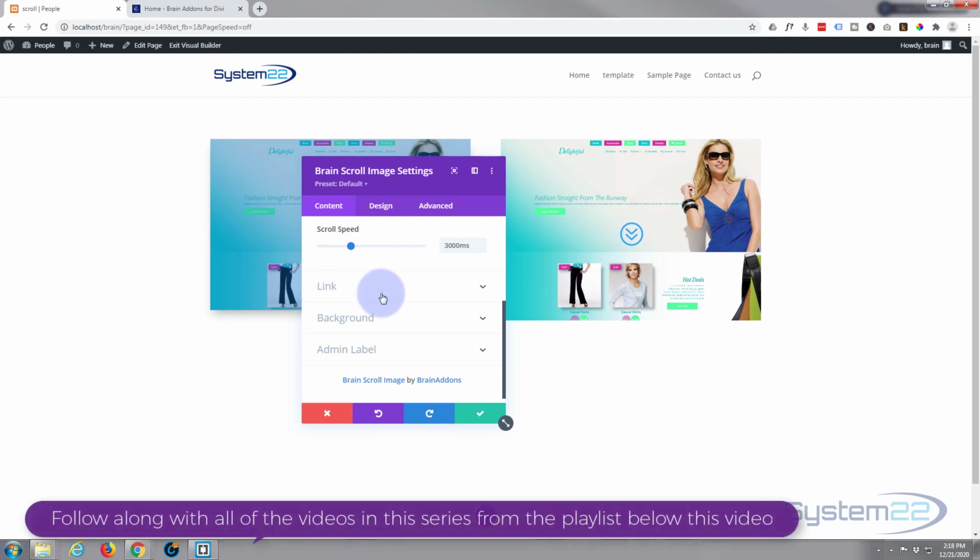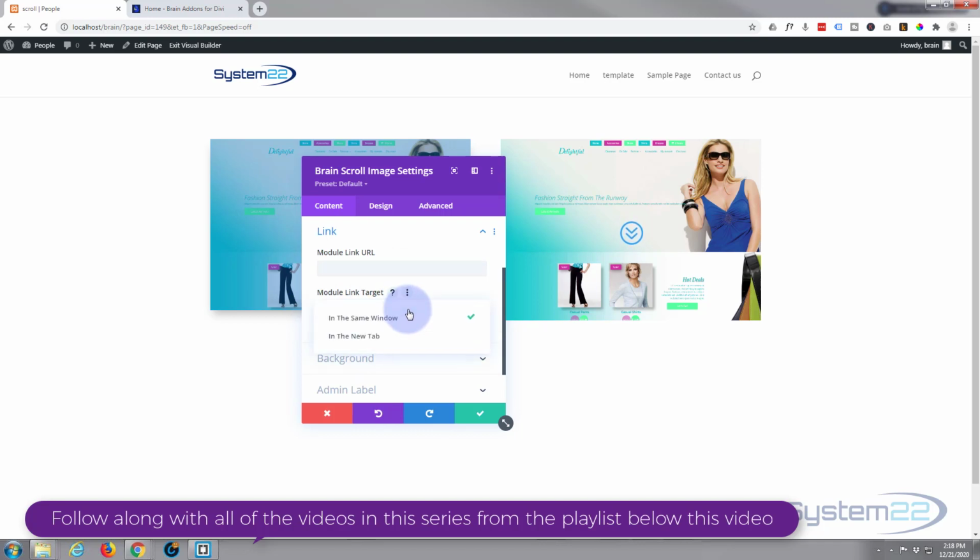If you want to link it to somewhere, obviously put your link down below here. If you're linking to your own site, leave it in the same window. If you're linking to somebody else's site or a different site, put it in a new tab. That way your site stays open. That's best practice there. I don't want to put a background in.